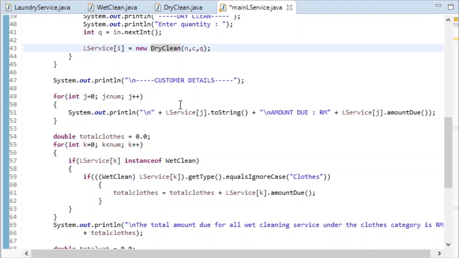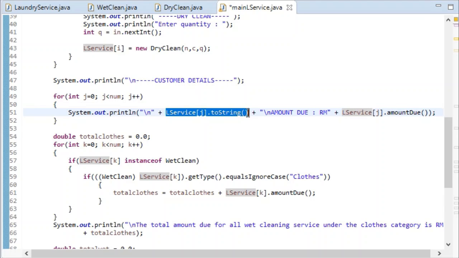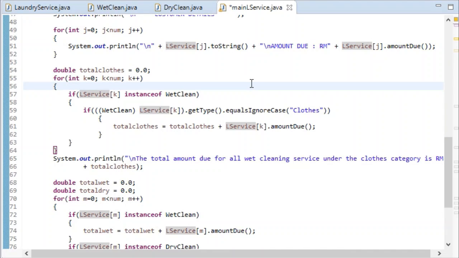Next, we go to the customer details, which is the printing of the bill for all customers with their name and amount due. So this is where I put the toString method, where it will display all the customer details and the amount due. Okay, next, this is to calculate the total amount received.